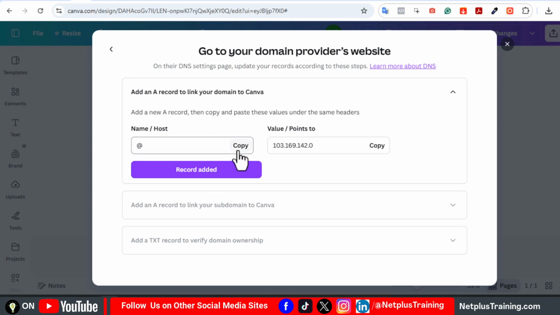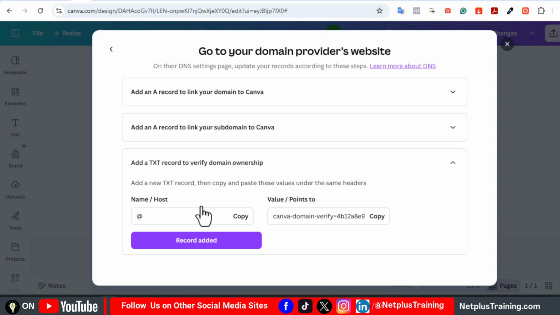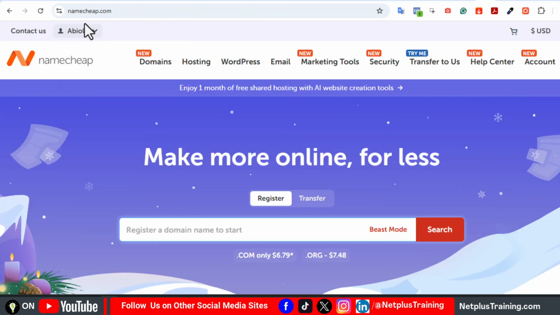You'll be provided with an A record to connect your domain name to Canva through an IP address, another A record to connect your subdomain, and a TXT record to verify domain ownership. These are part of the domain setup and control how your domain connects to Canva's servers. So you need to log into your registrar's account to update these DNS records.